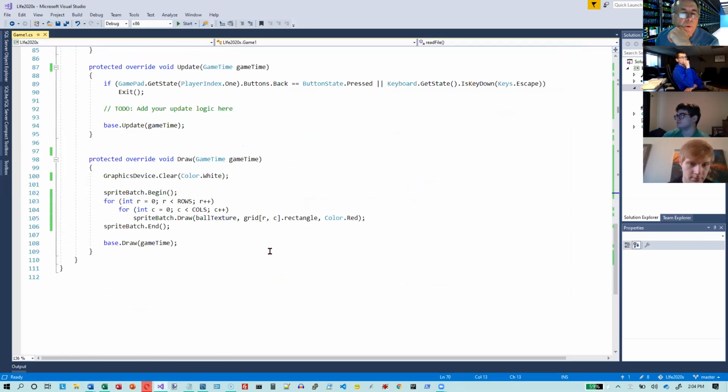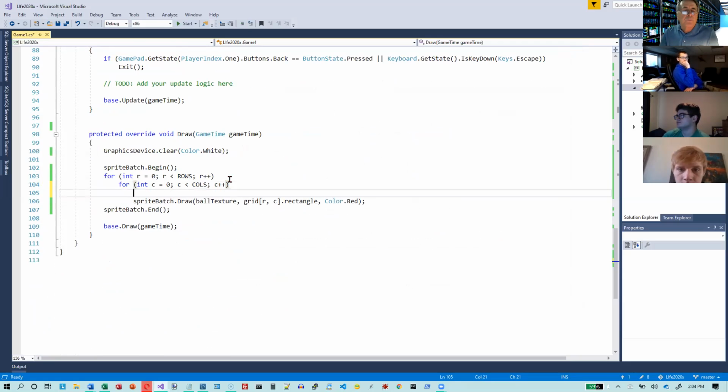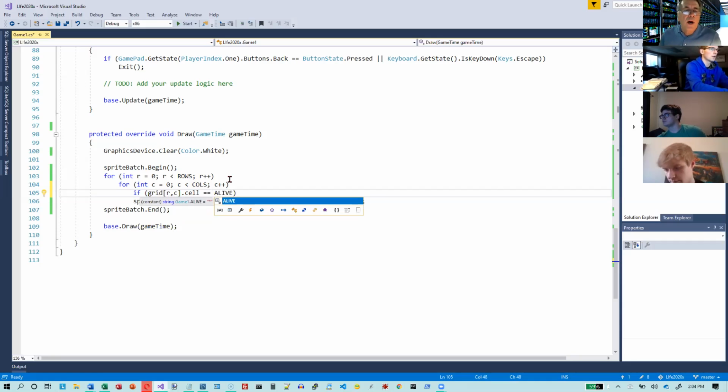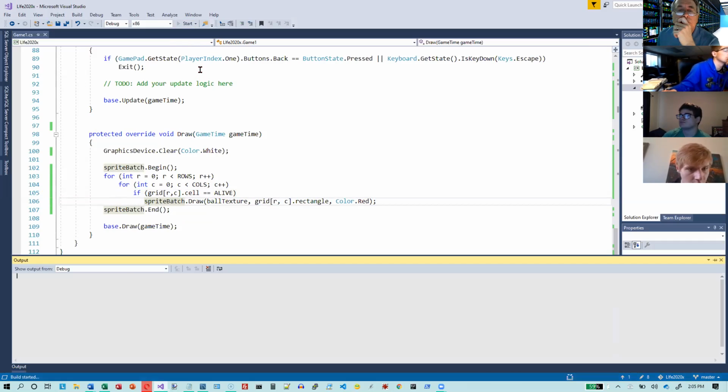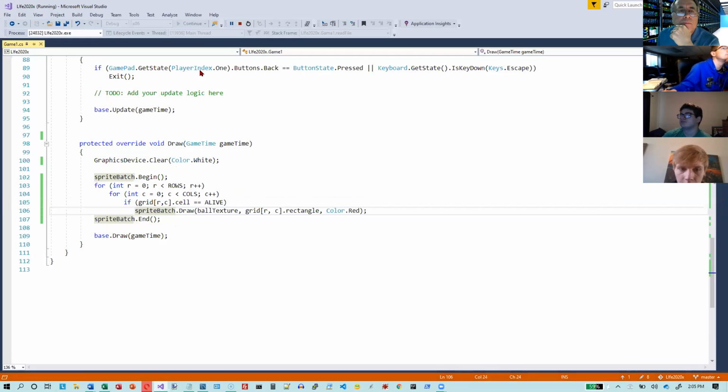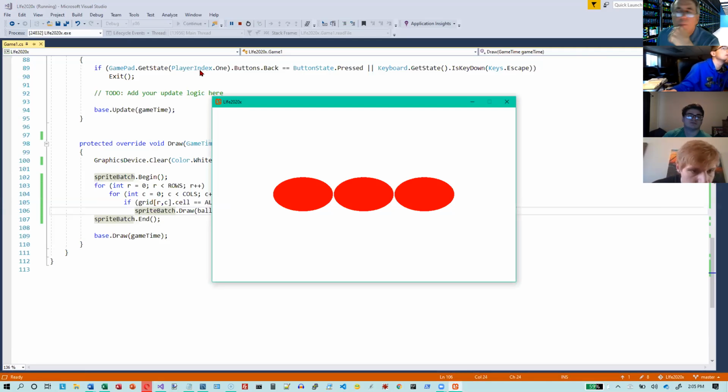But before I run it, I want to go down here and make one little change. If grid sub r comma c dot cell equals alive, then I want to draw it. Otherwise I don't. So what I should see on the screen now is 3 horizontal red squares halfway down and with some space around them on the outside. So let's go ahead and run this, if it's finding my file correctly. There.